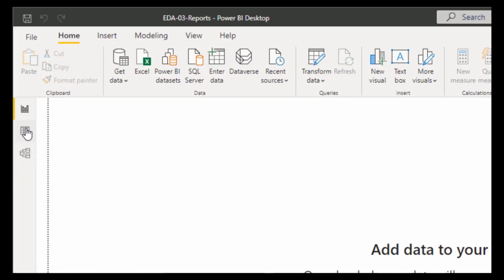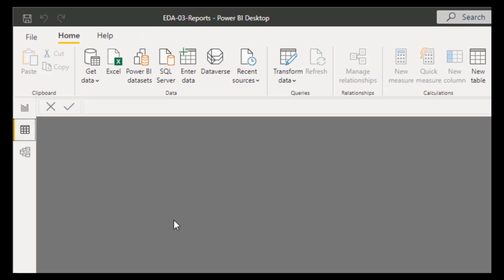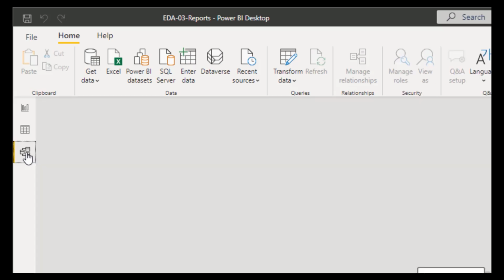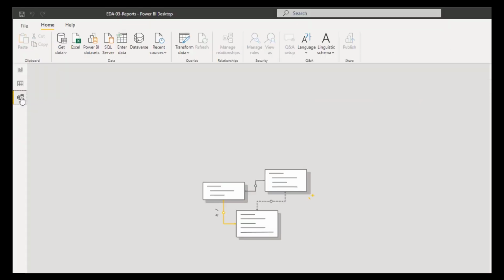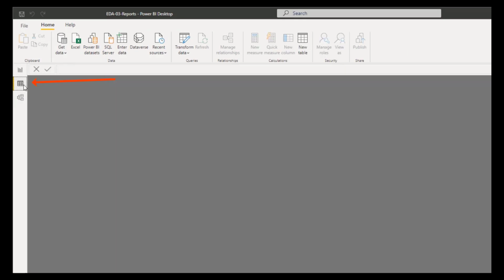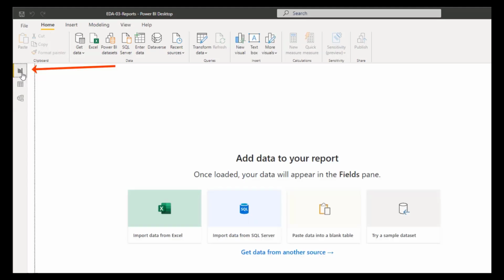The second button here is called Data. When I click, this is where we go to see our tables. We don't have any tables. This is also where we can create our measures attached to tables. Over here, this is called Model. When I click, this is similar to Diagram View in Power Pivot. It's where we go to look at our tables and relationships, even though we create most of our measures in Data View or in Report View.